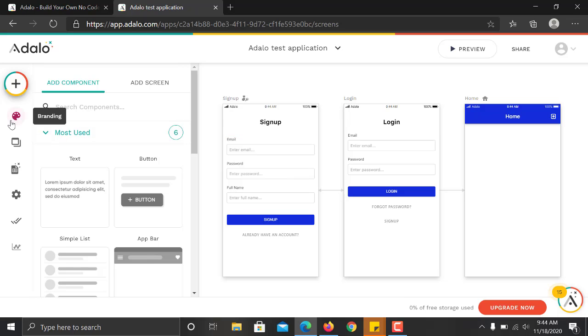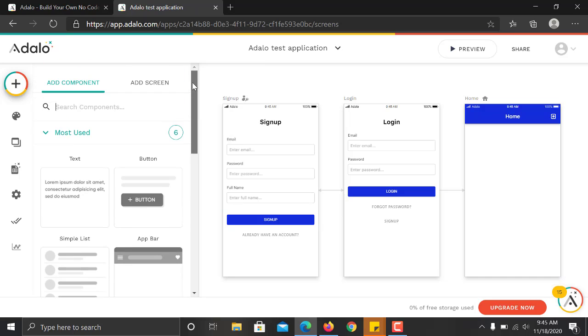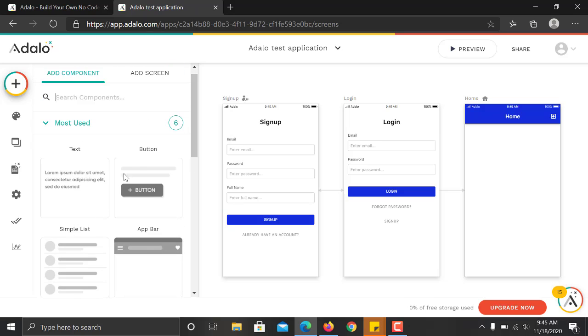If you go to the left-hand corner, you would see this big plus sign. You would see branding, screens, database, settings, and publish, then analytics. So let's click on the first one first. The first one is open by default, especially if you're working on Adalo via a desktop. You would see that you can add a lot of things.